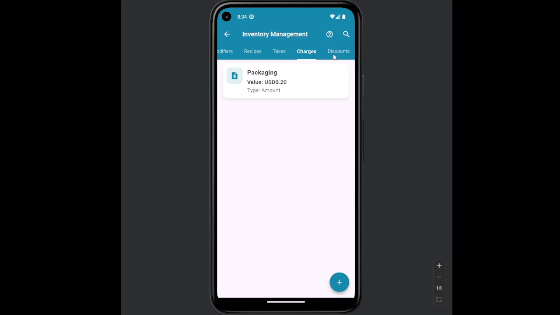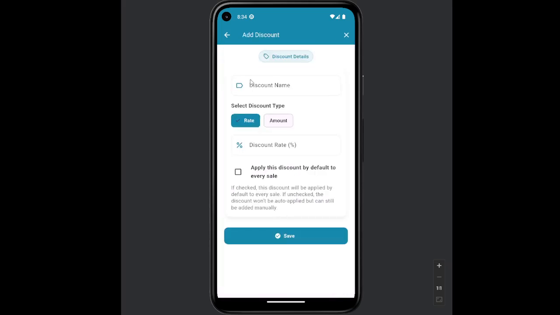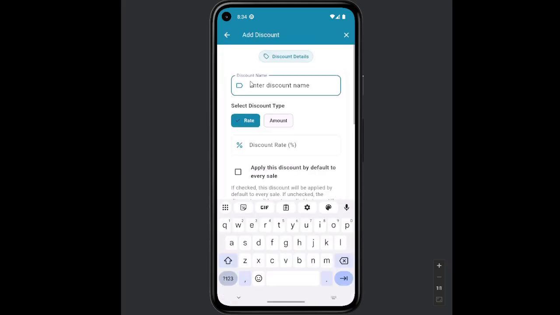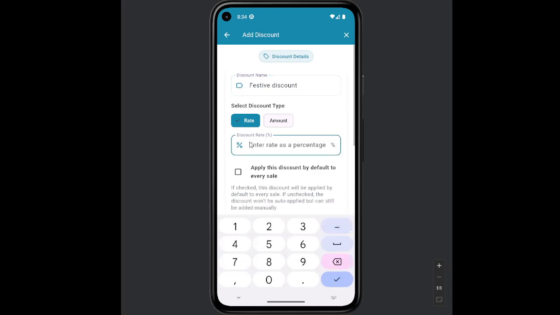Then lastly, the discount. In this case, I'll do, for example, a festive discount. This festive discount can also apply to all items. Then I'll set its rate, maybe 12% off.